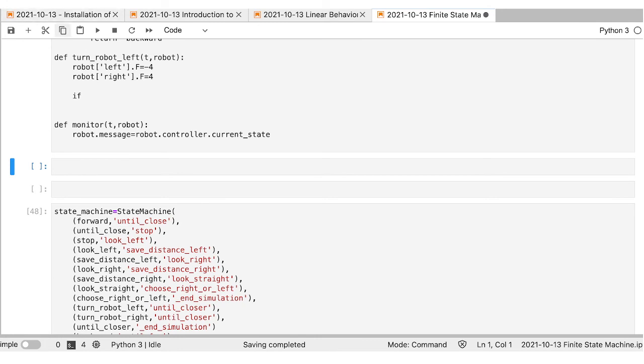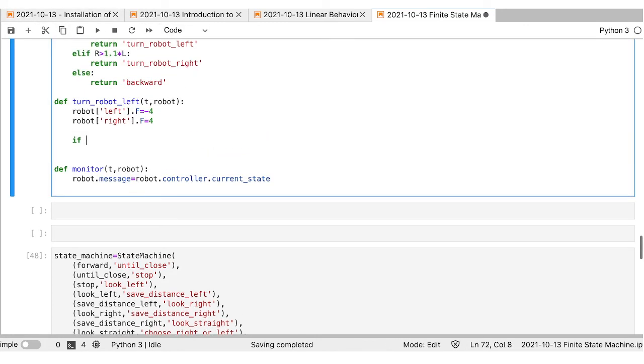Robot, if the robot, say as the robot itself is turning, say left.angle, all right, is greater than 45, right? So we want to basically turn the whole robot 45 degrees, and then we'll return true.